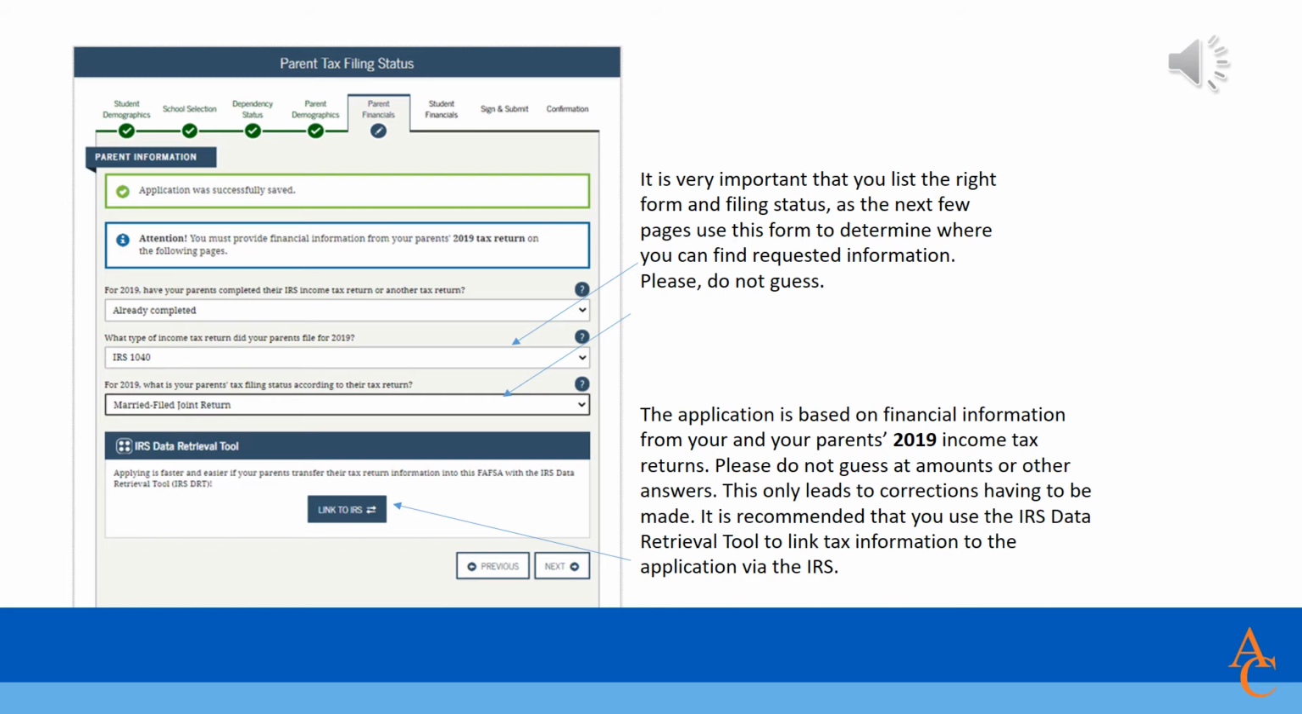Please do not guess. The application is based on financial information from 2019 income tax returns. Do not guess at amounts or other answers, as this only leads to corrections having to be made. It is recommended that you use the IRS data retrieval tool to link your tax information to the application by the IRS.